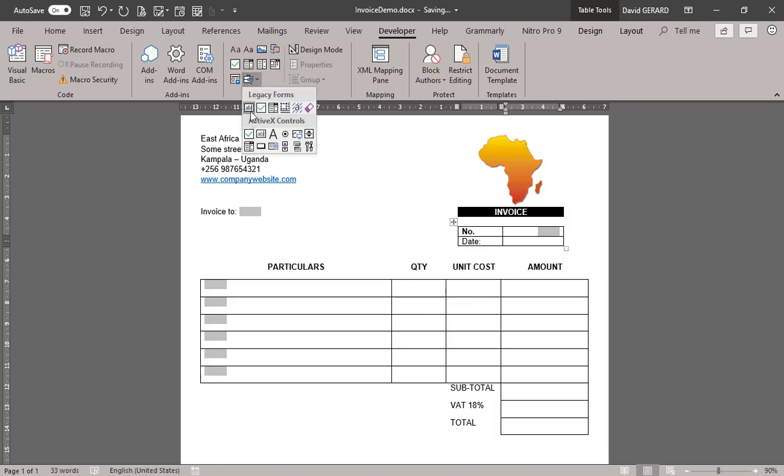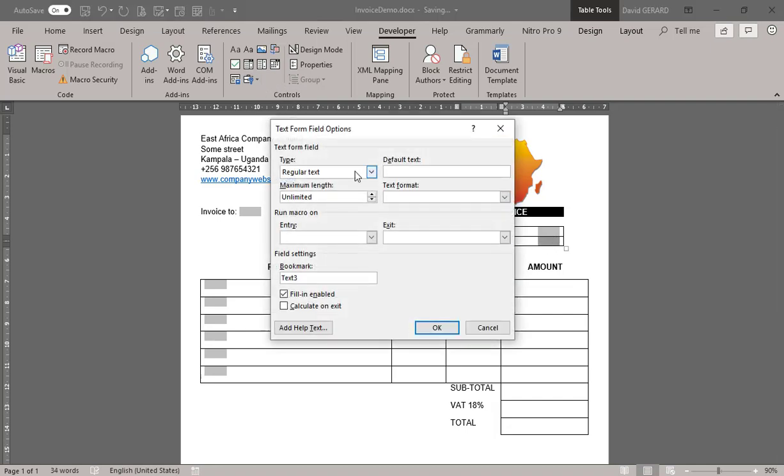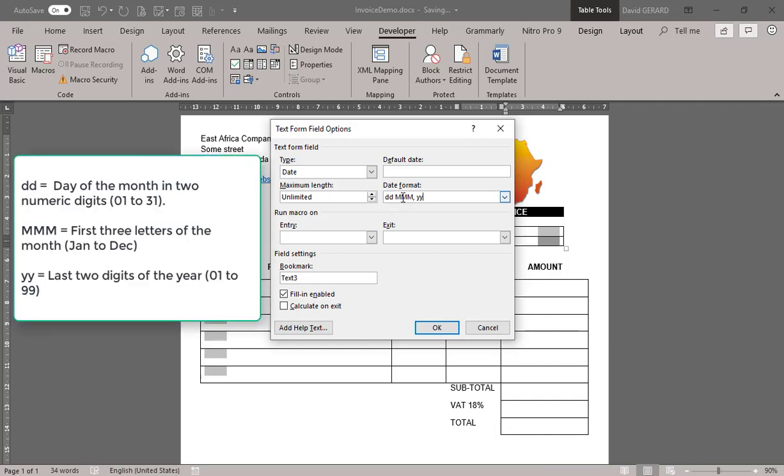Let's insert now our date field. Again, we are going to use the text form field in the legacy forms of the controls group. Double click on it to change the type that we want to apply, which is going to be the date. For date format, we can either choose one of the formats that are available in the drop-down, or eventually type ourselves the date format that we want to have. So let's do that and apply the date with a double D, triple M for the name of the month in short, and double Y for the year in 2 digits.